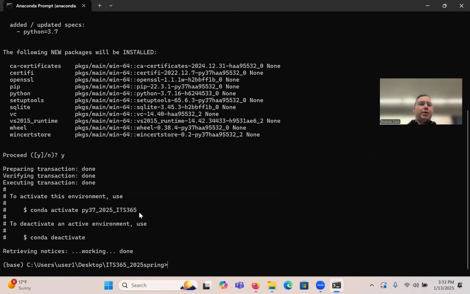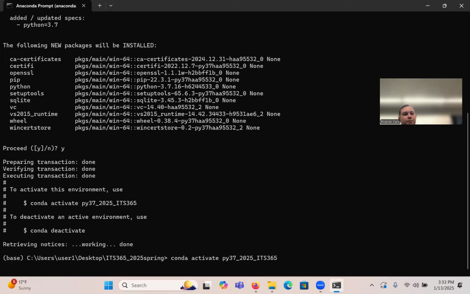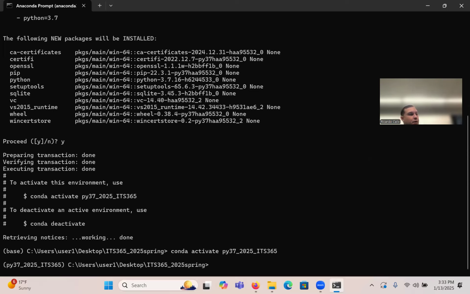So conda activate Pi 37 2025 365. There it is. As you can see, the environment has changed from base to Pi 37. This is a different version of Python. The problem I had was with Jupyter.